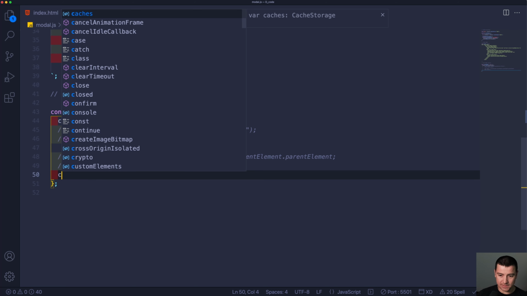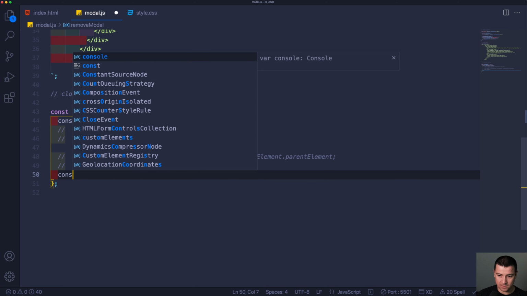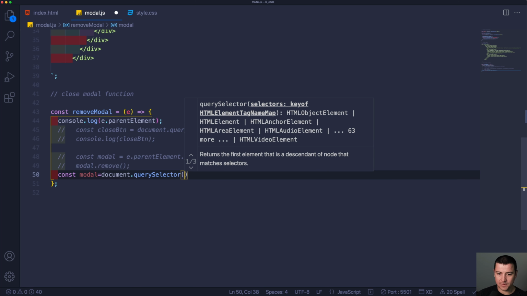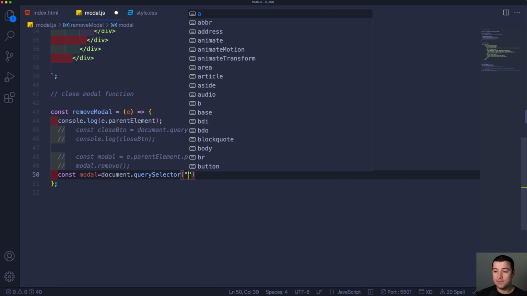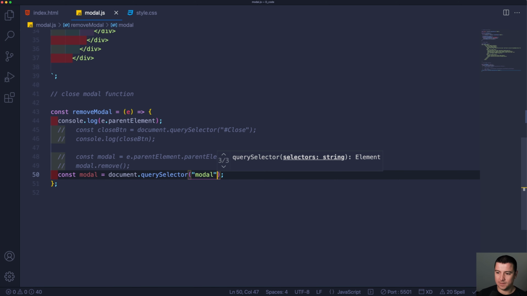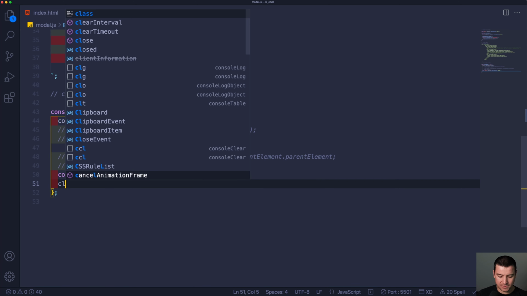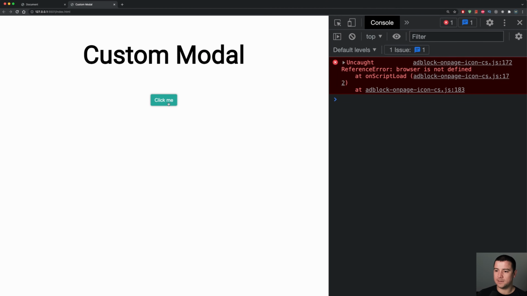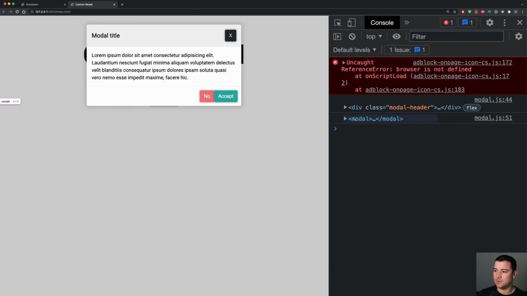Because the model now exists, I could do something like const model and assign it to document.querySelector and select the only model that exists. Because if you think about it, only one model can exist per event. So model. Okay, let me see what happens if I console log the model. If I click here, and there we go, selecting the model.